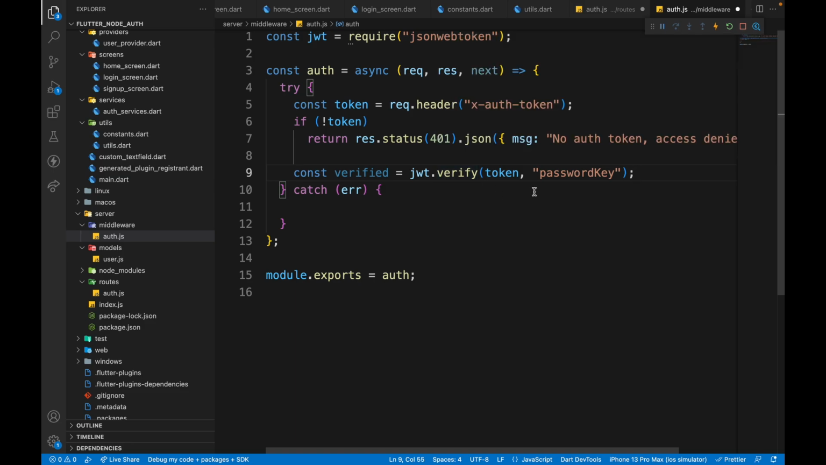So after it has verified, and this verification is important. Why? Because what if the user got access to the local storage database or the shared preferences, and they go inside, manipulate the token, and then give it to us? Well, that's very weird, and it might be a sort of hacking attempt.